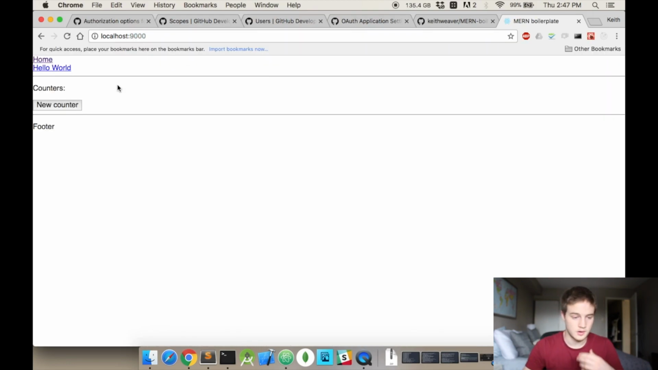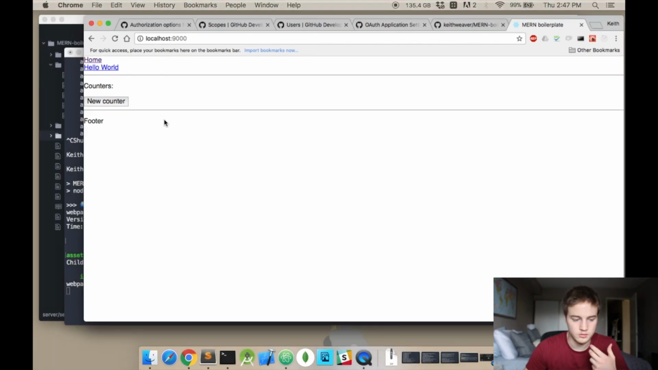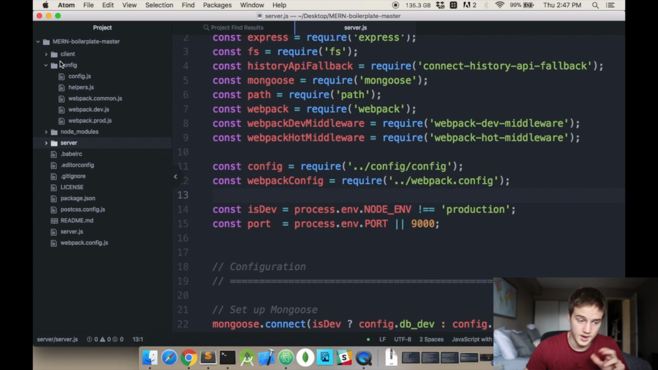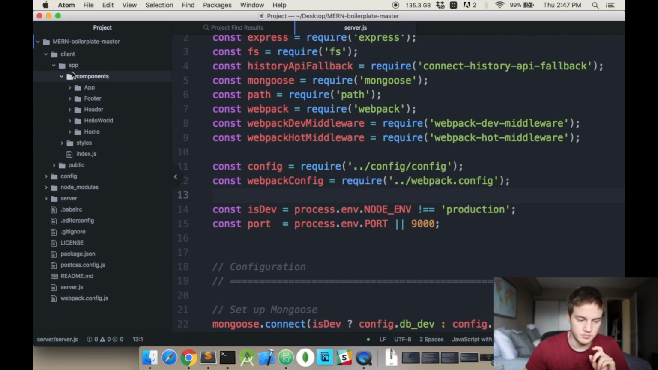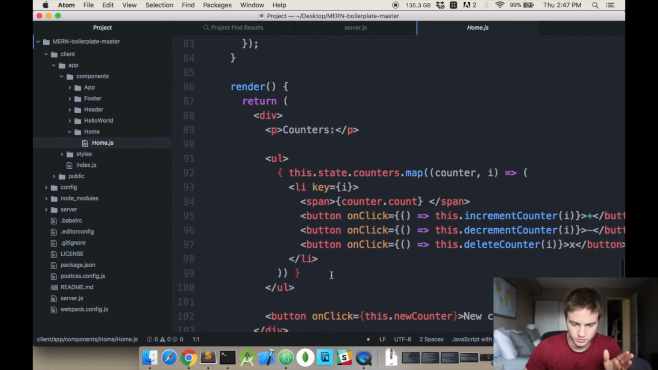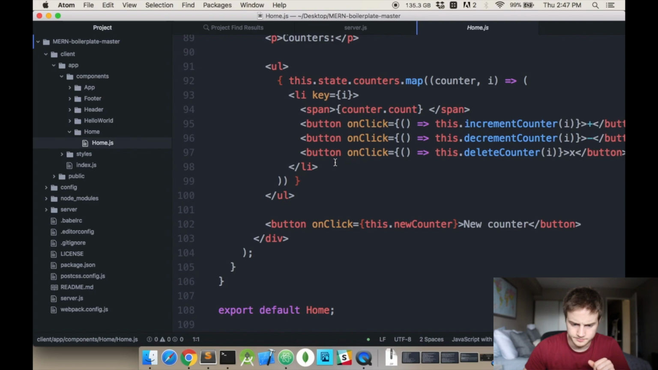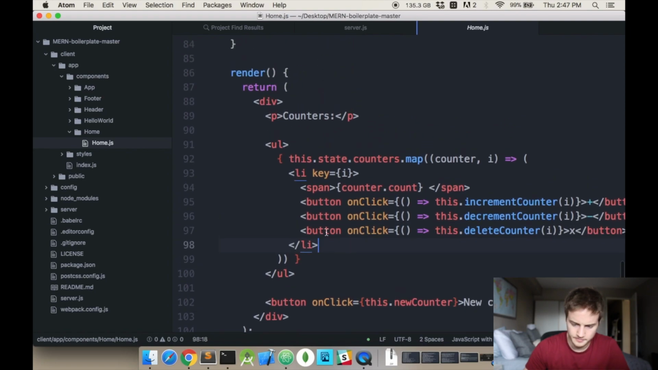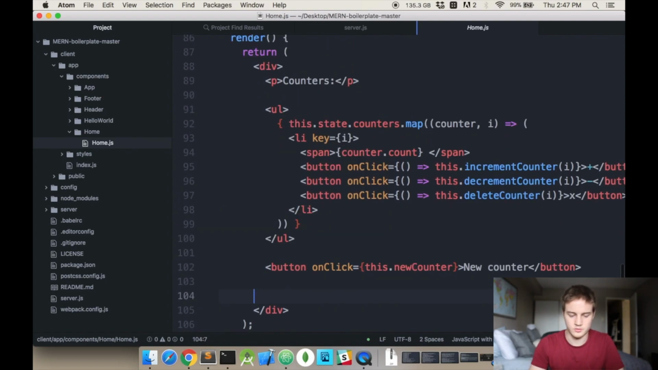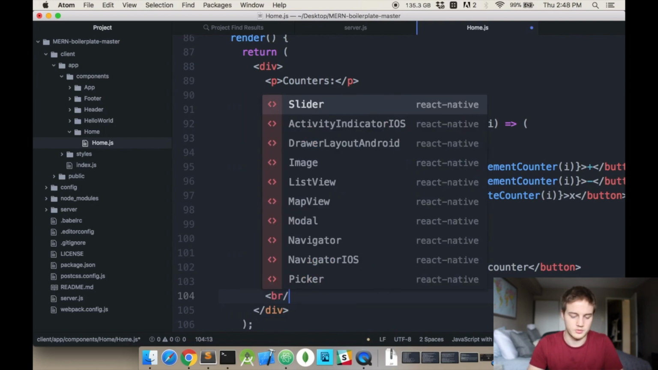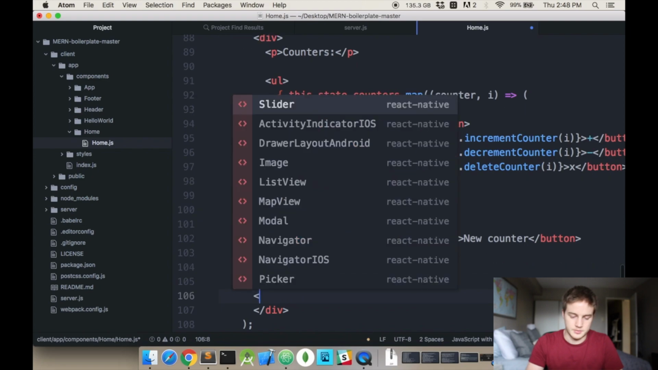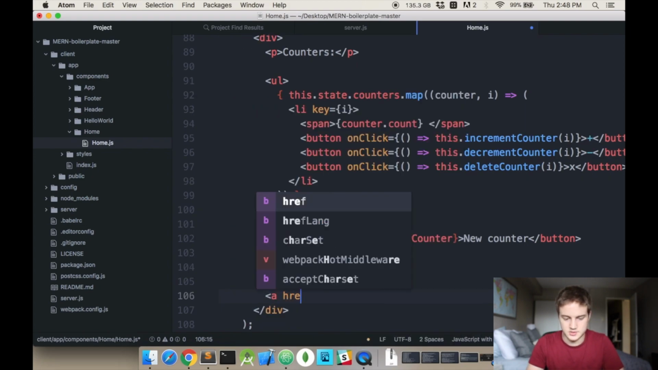Alright, so it's there. But what we're going to do is add one more link in here. On the React side, I know it's not a React thing, if you go to client, app, components, and then home.js, there's a whole bunch of things here. Just below all this, you could delete all this too, it's not super important, but I just don't want to bother messing with it. I'm going to add an href.